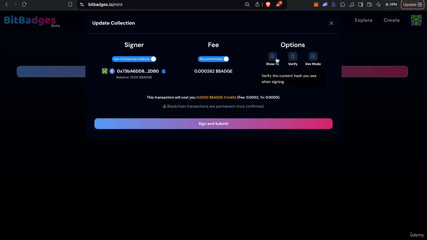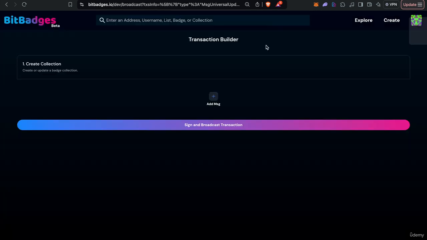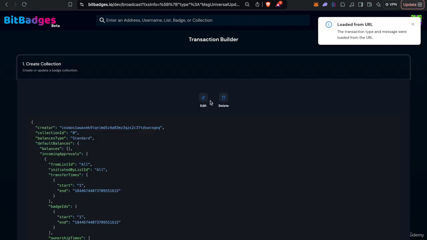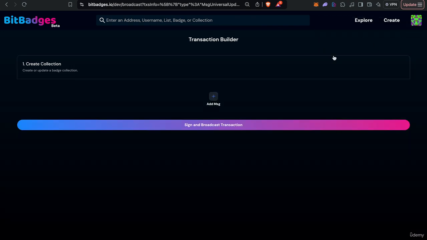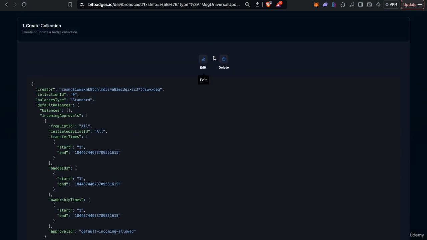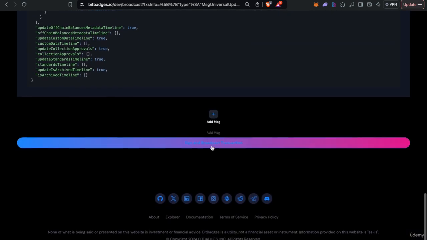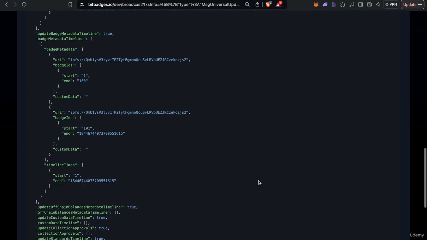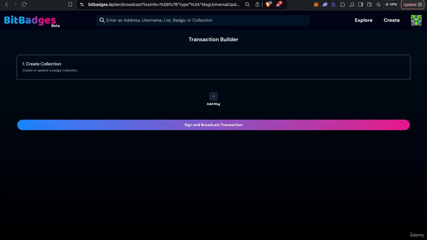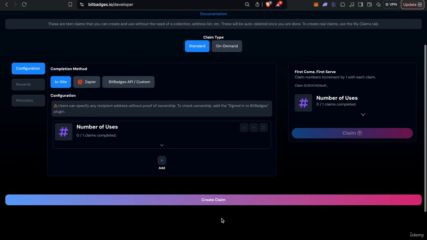For example, we have a full transaction here that we customized through the form, but then we can go into dev mode and edit it here as well. It's just another way for you to customize the JSON and put your own finishing touches on it before actually submitting it. You can edit the JSON, as you see down here, and then you can eventually sign and submit the transaction with your edits.